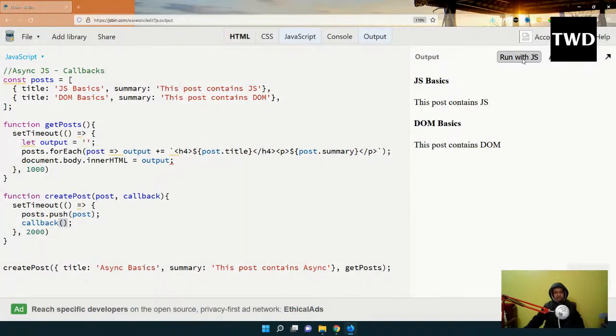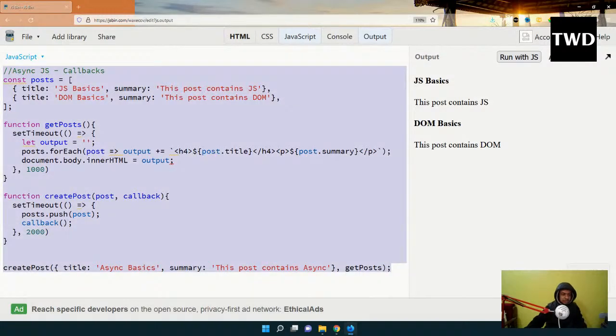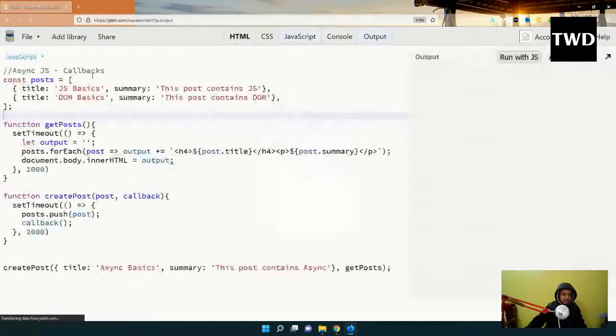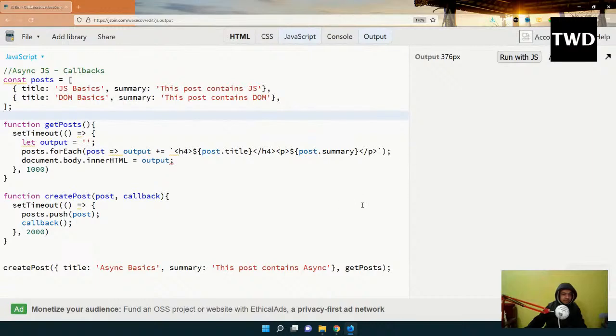Now if I run it, again it is taking 2 seconds. And what is the issue here? Post dot push. Sometimes, nowadays, this is not happening. So yeah, now it is coming.